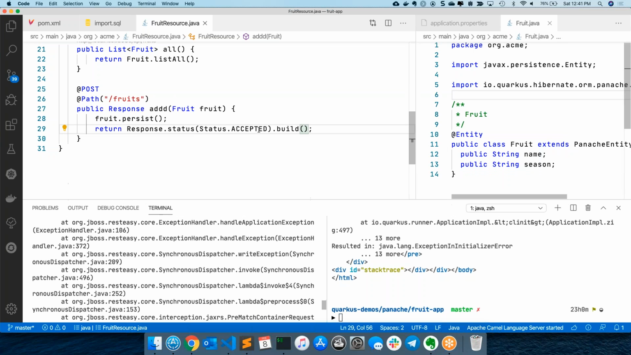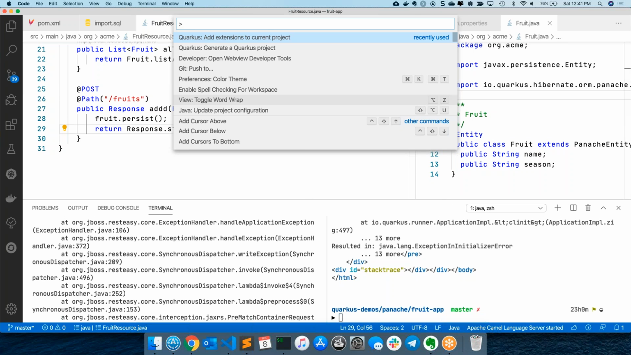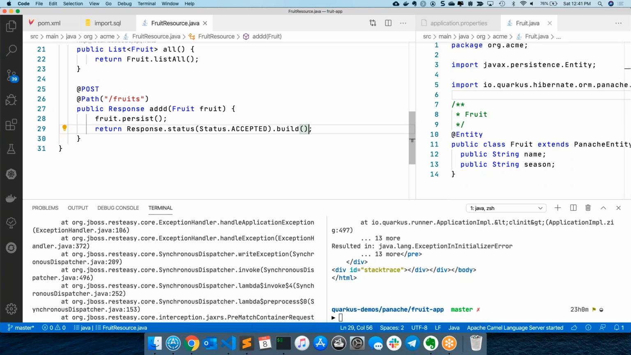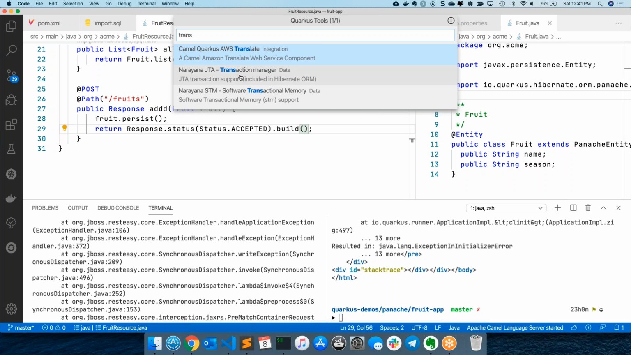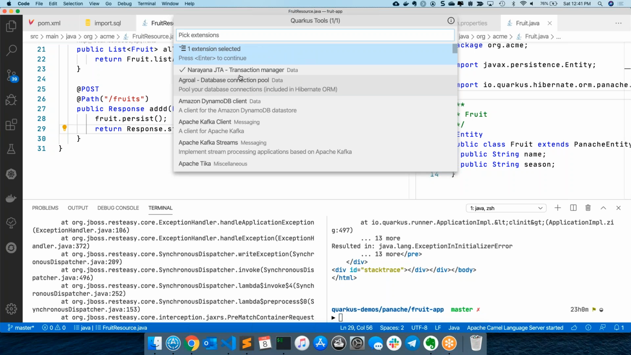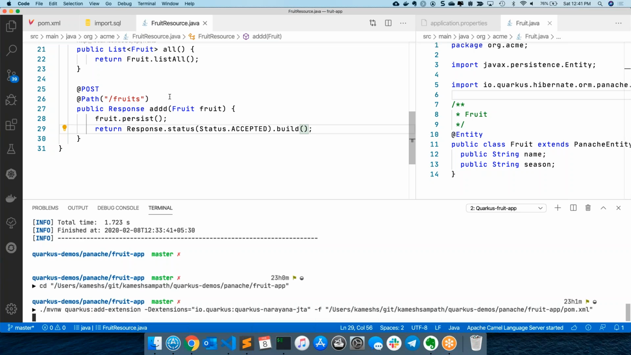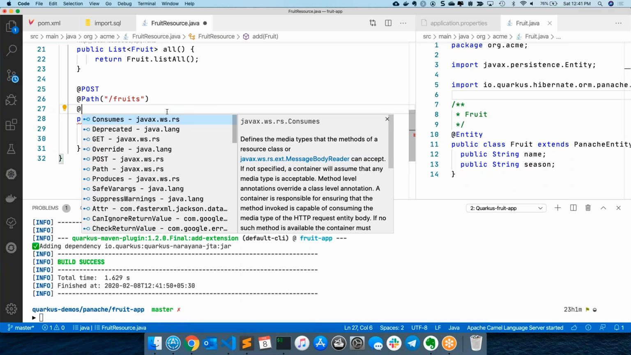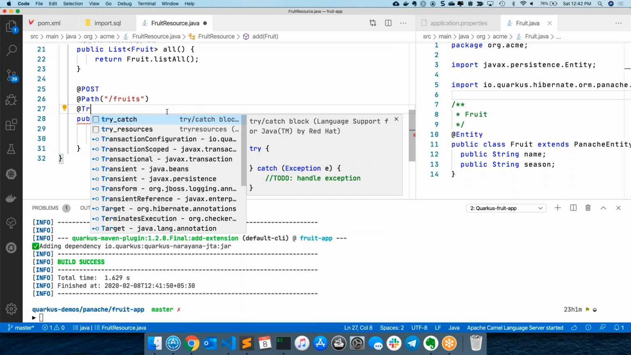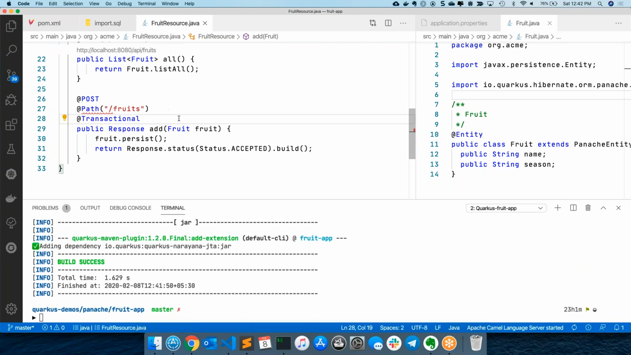So how to do that? Pretty easy. Go here, add extension, and that should be JTA, if I'm not wrong. It takes some time because you have to do a REST API call and come back. There's a transaction manager here, like this. I just need to add this, okay? Mostly it should come back, but the only thing is that it's already added. And then I go here and mark this method as transactional. That's it, the job is done, right? I don't need to do anything else right now.